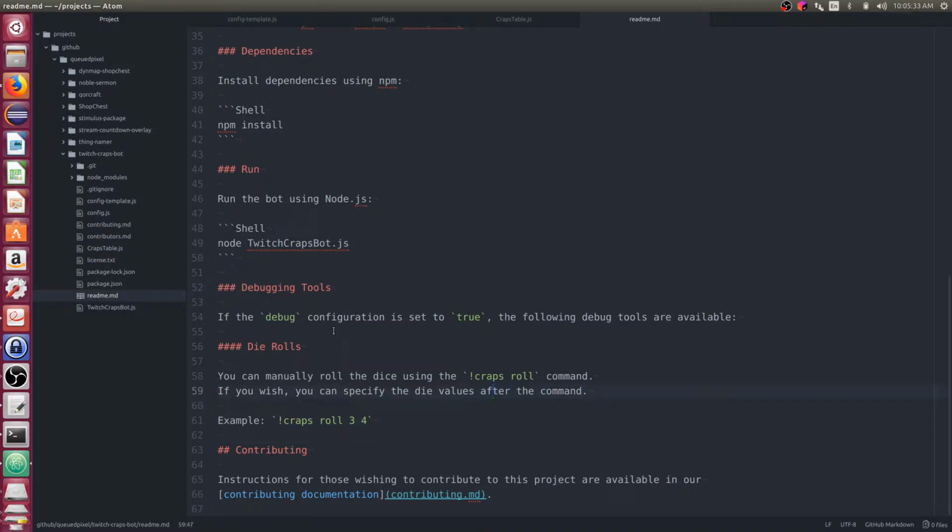Let's see, instead of after the command, let's say with the command. Or if you wish, you can specify the die values. So you can manually roll the dice using the craps roll command. If you wish, you can specify the die values. I think that looks good.